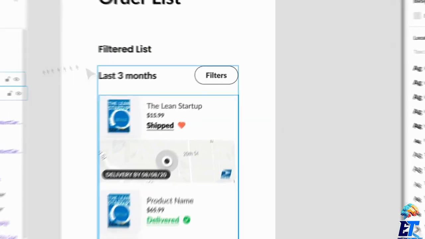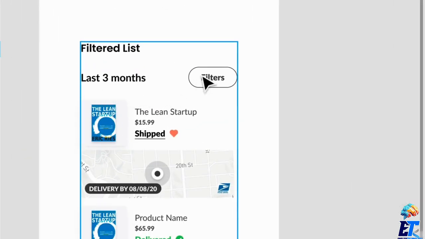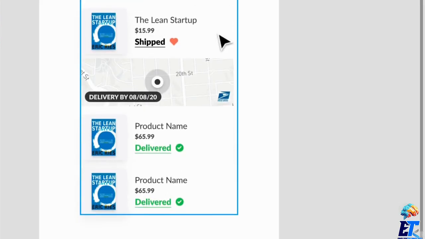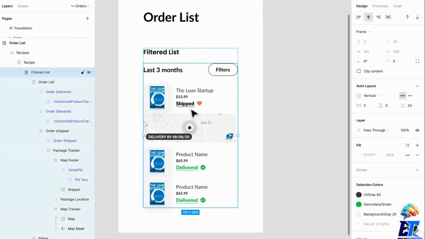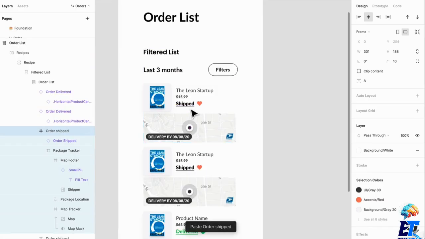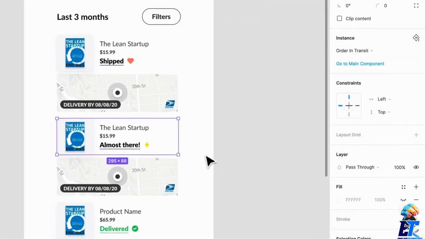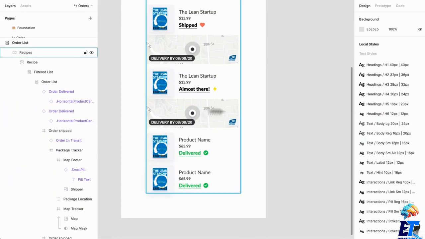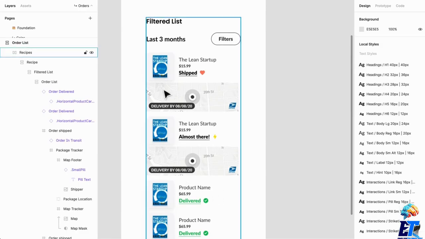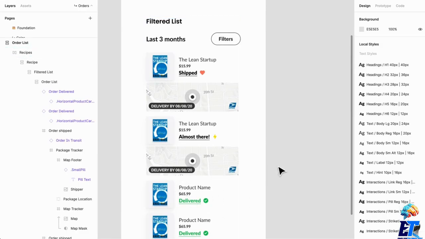You'll notice that we have our last 3 months plus our filters. We have a current ship status. I mean, you can also go ahead and change some of these things. You can say this in transit. So you have different variations, kind of like a live tracker that we've designed here.